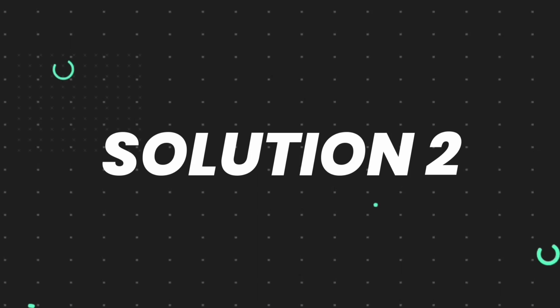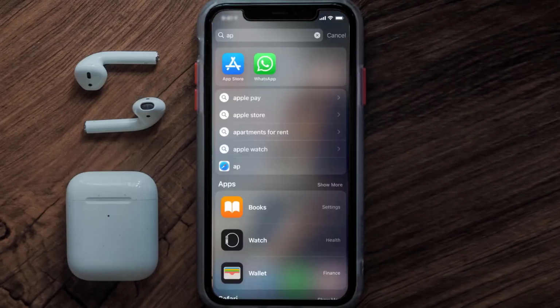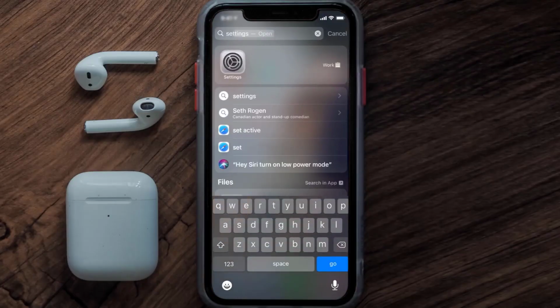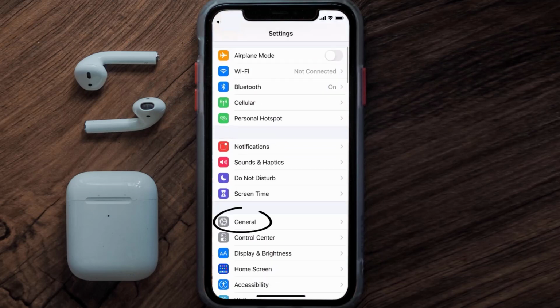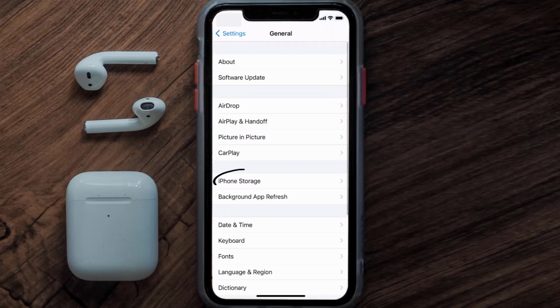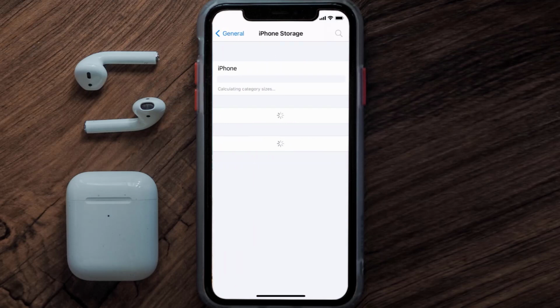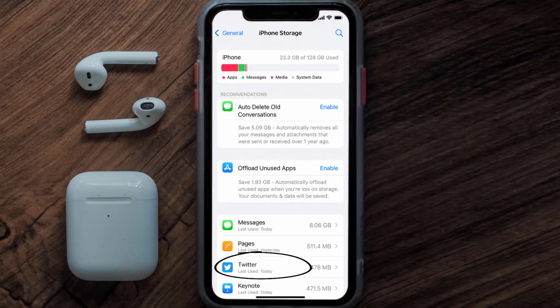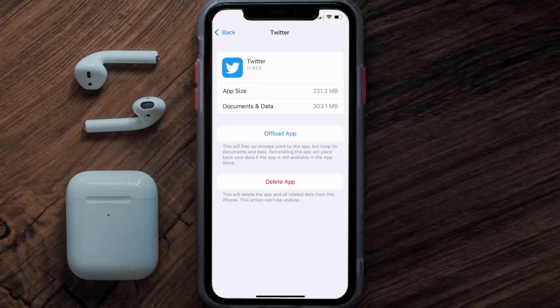But if you still encounter this issue, then you need to clear App Cache. Go to your device settings and then scroll all the way down to General and tap on it. Then tap on iPhone Storage. From here, search for the Twitter mobile app and then tap on it. Once you're on this screen, you need to tap on Offload App.